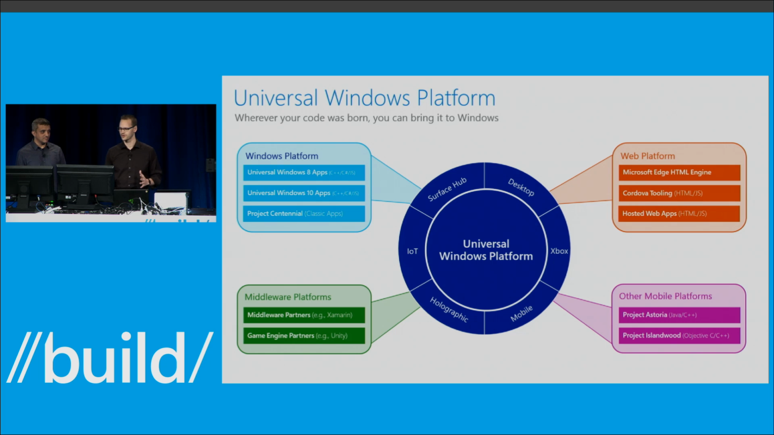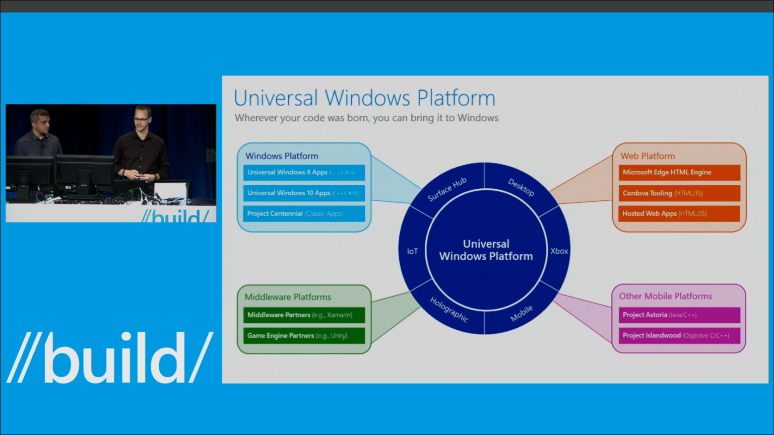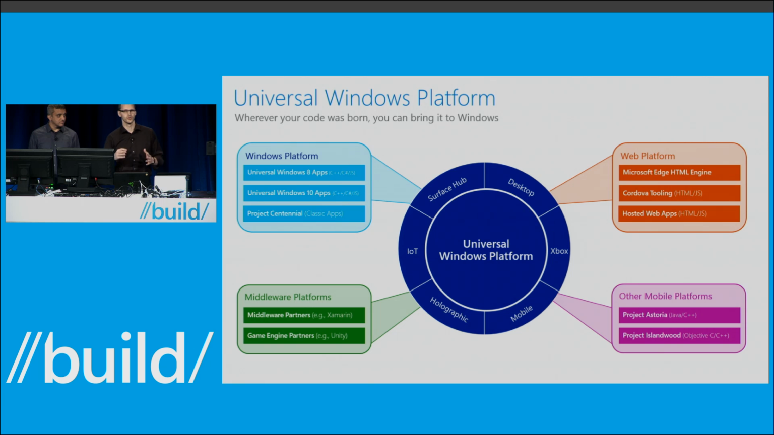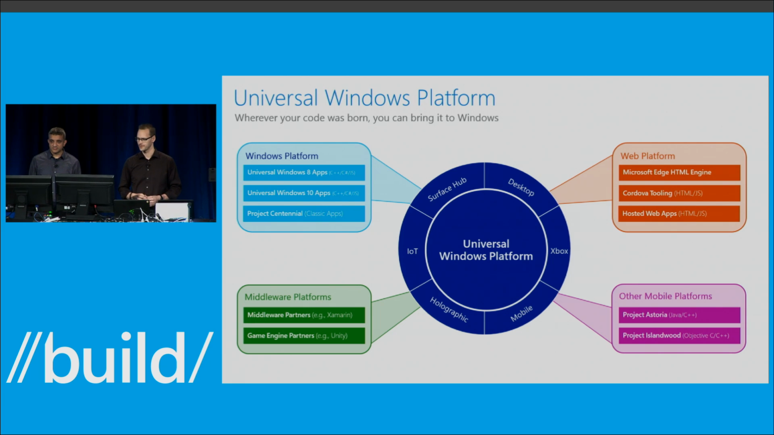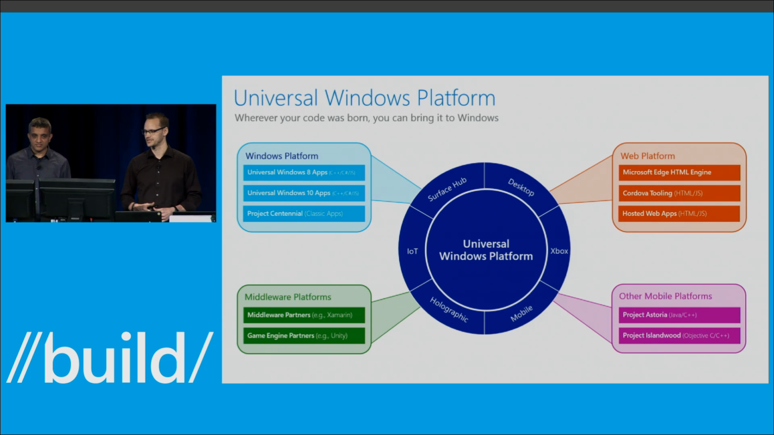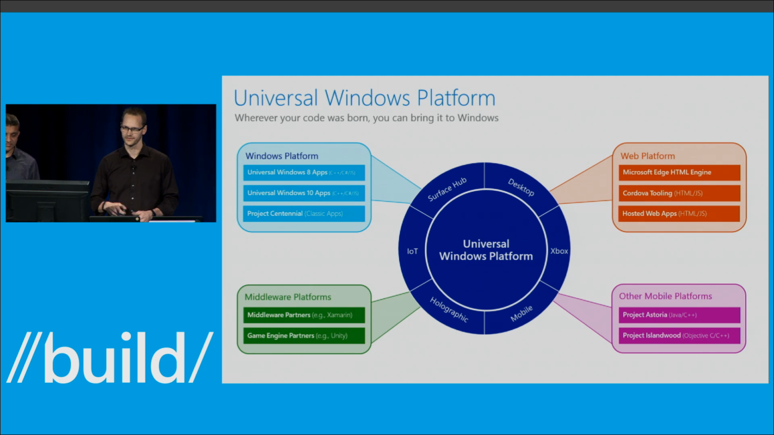Now, of course, if you already have universal apps, you are in the best position possible to take advantage of the universal Windows platform. If you have Win32 or .NET apps, we welcome them. You're also ahead of the game. If you have code from the web, you can directly target Project Spartan, or use Apache Cordova, or our hosted web apps to seamlessly stay up to date with your website, but get native access to the universal Windows platform. If you have apps based on middleware like Xamarin or Unity, we welcome those too. And finally, if you have apps from other mobile platforms, including both iOS and Android, we welcome them as well. Windows provides bridges for you as developers to bring your code from all of these platforms to Windows.